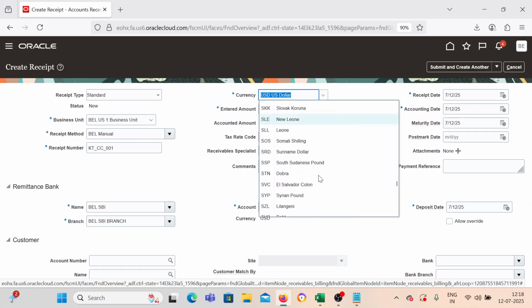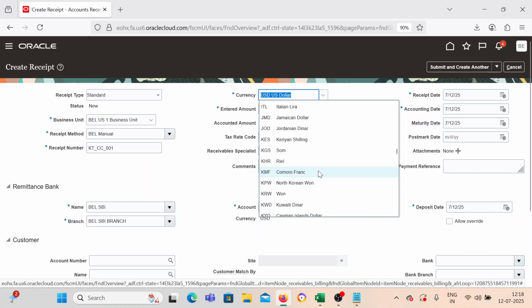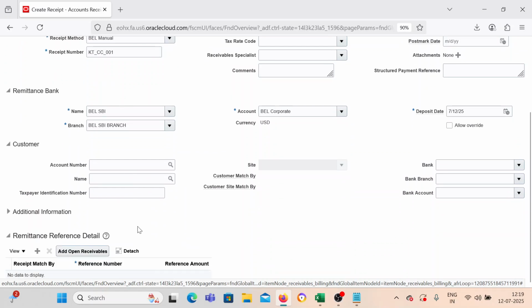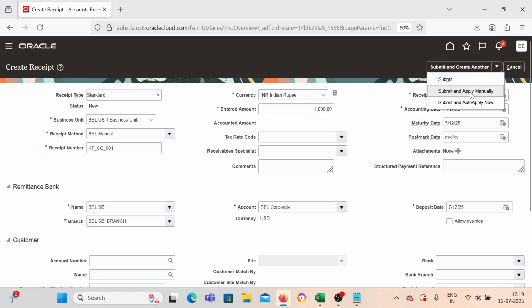INR, and we are going to receive, let's say, 1000. $1 is equal to 100, which you had set in your manage daily rates. Now we had created a transaction of $10, meaning 100 into 10 is equal to 1000. We should be able to receive 1000. Once we are done, click on submit and apply manually.